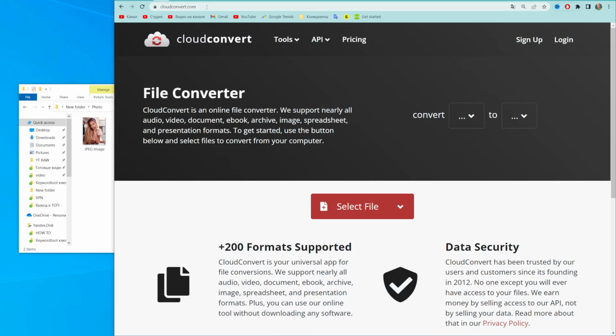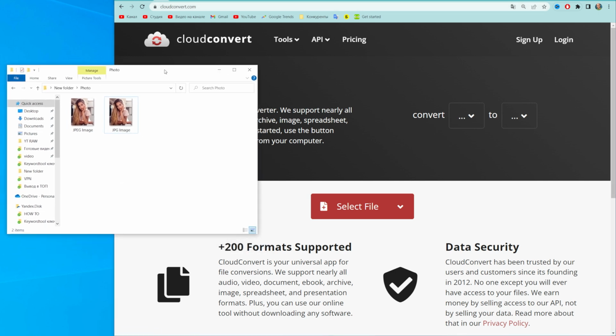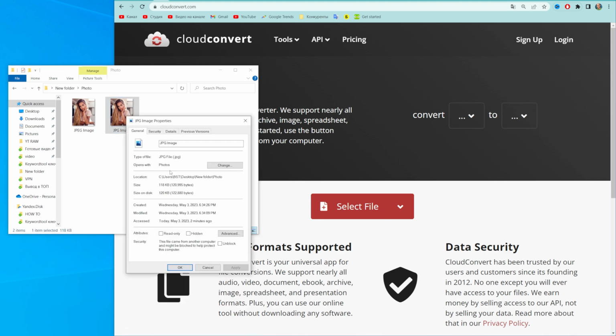So let's get started, and first off, I recommend you to use any online converter. I use cloudconvert.com, don't worry, it is free, but you can use any other online converter you like. And once we are at that website, all we have to do is just drag our image. Let me first show you that it is actually a JPG file.